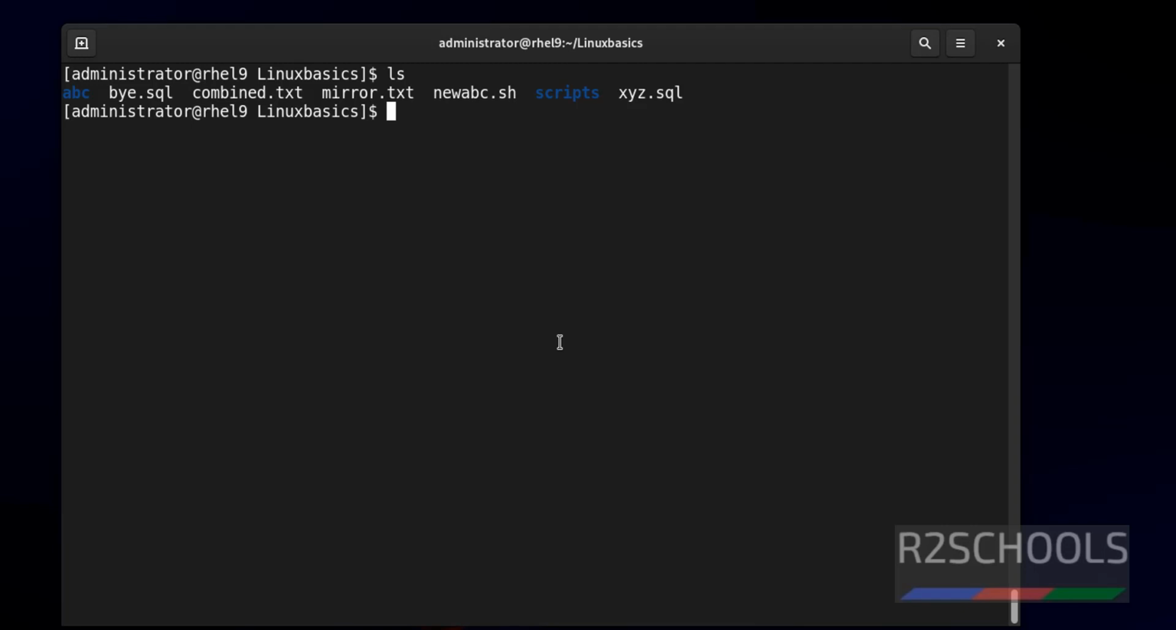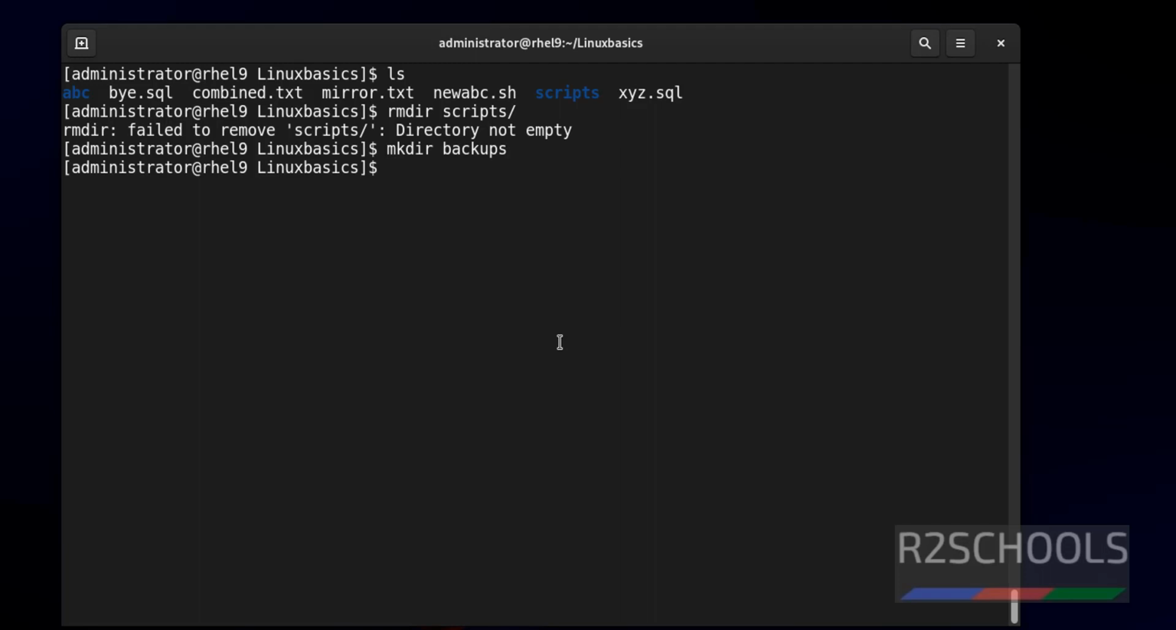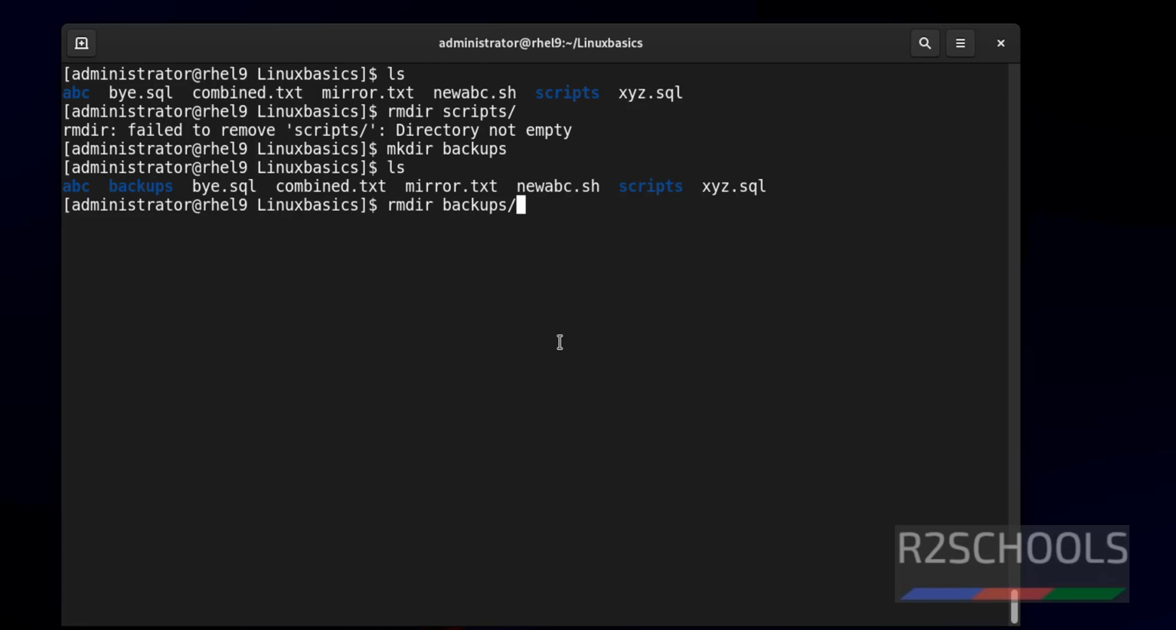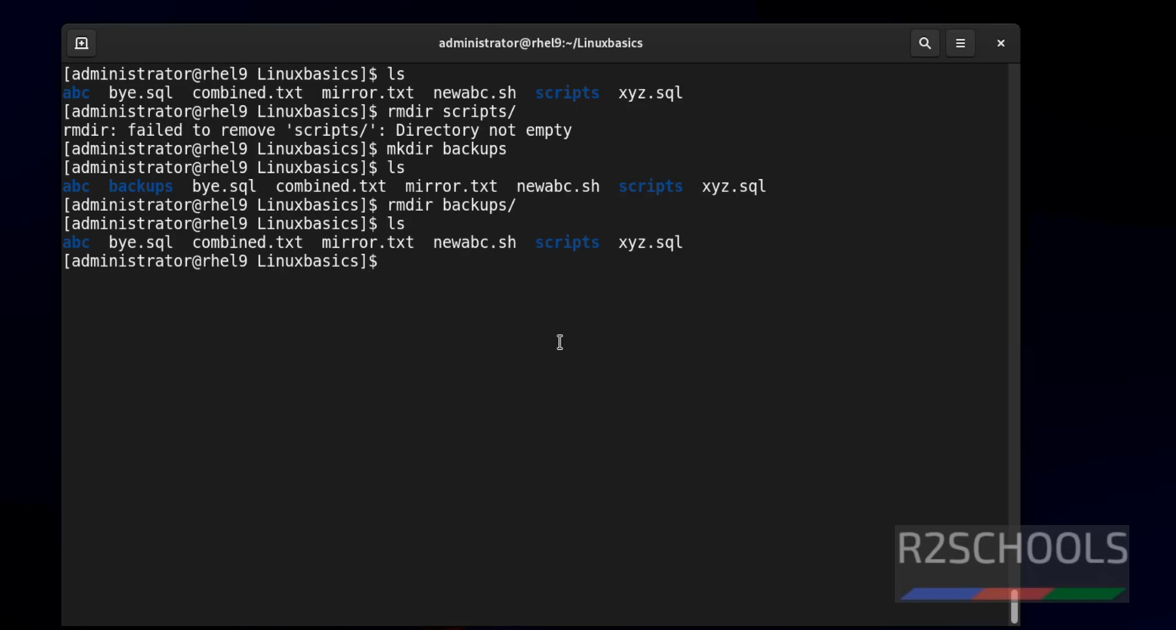Next command is rmdir, which means remove directory. To remove a directory, we have to use rmdir, then give the directory name. See, we are unable to remove a directory because it's not empty. So we can only remove an empty directory by using rmdir. Let's create an empty directory. mkdir backups. See, it is an empty directory. We can simply use rmdir to remove the directory. See, it's gone. It doesn't exist.